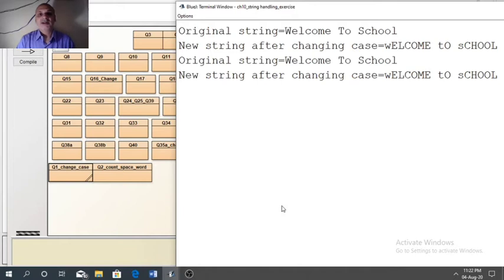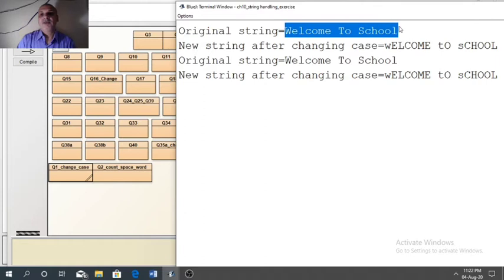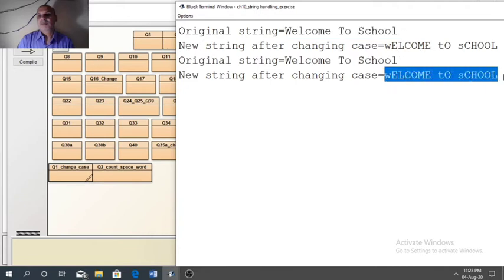So after pressing the enter key, you can see the input: Welcome to school. New string after changing the case. Uppercase is converted to lowercase, lowercase is converted to uppercase, and space remains as it is.